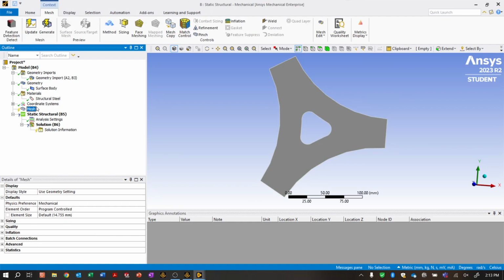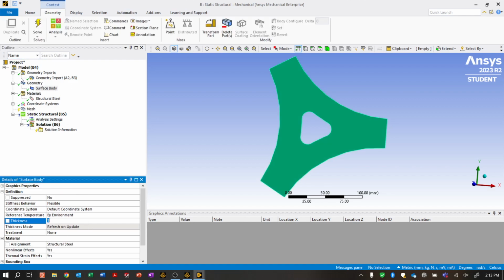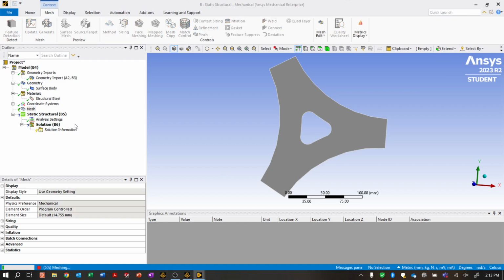Alright, so the meshing, we're just going to do the regular meshing. Sorry, I jumped ahead. I do want to tell you how thick this is. So I said in the last video I wasn't going to say how thick it was when I made it in the geometry. Here I'm going to say in mechanical that I want it to be 10 millimeters thick. And now I will do the mesh. I'll just generate the mesh.